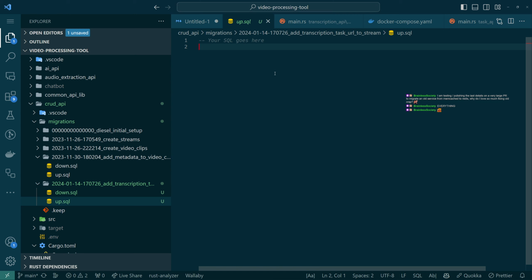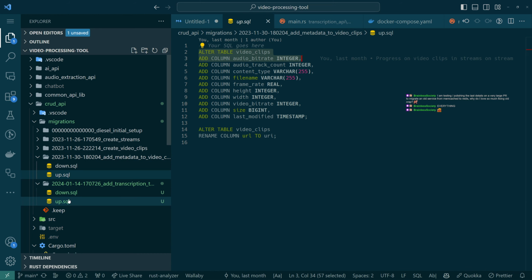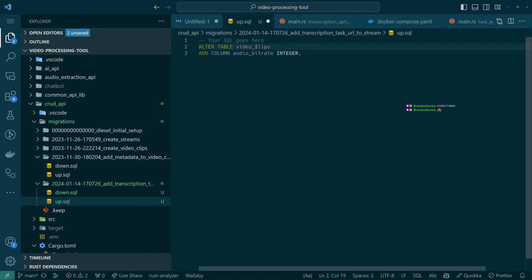Okay, so I mean, this should be easy, right? We're just going to add a column. To save myself some trying to remember how to SQL, I'll just do this. Is it stream or streams? Oh, hey, look. Add column. Transcription task URL text. I think that might actually be okay.